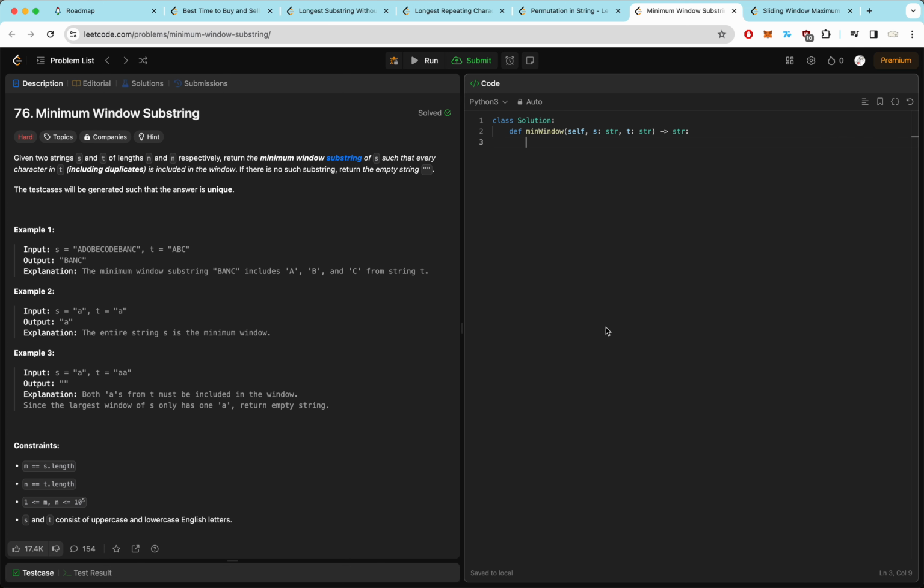We're given two strings s and t. They have lengths m and n respectively, and we want the minimum substring of s such that every character in t, including duplicate characters, is included in the window. So if there isn't a substring, we return the empty substring. In this question, they make it so that the answer is always going to be unique.